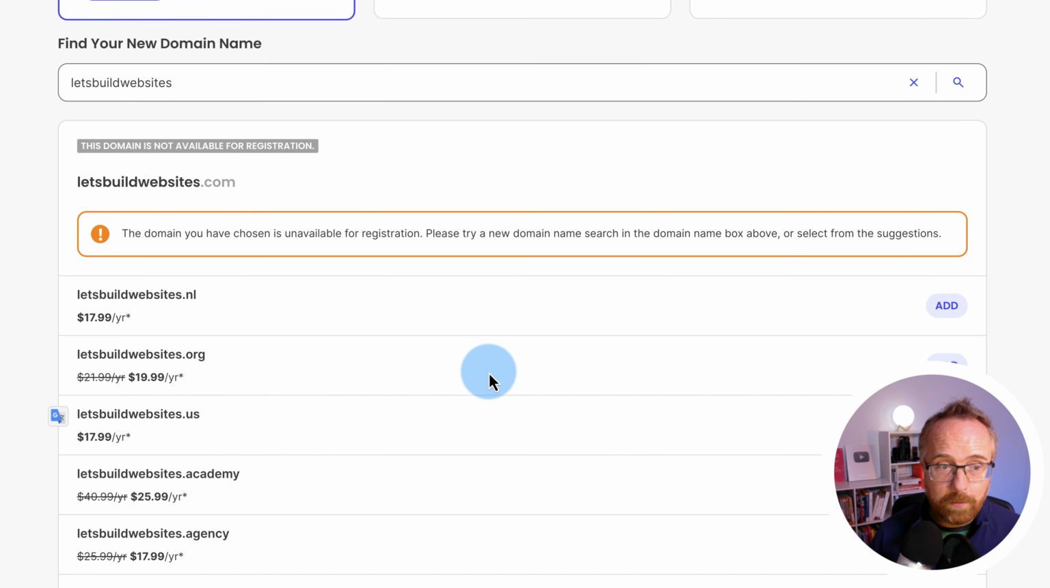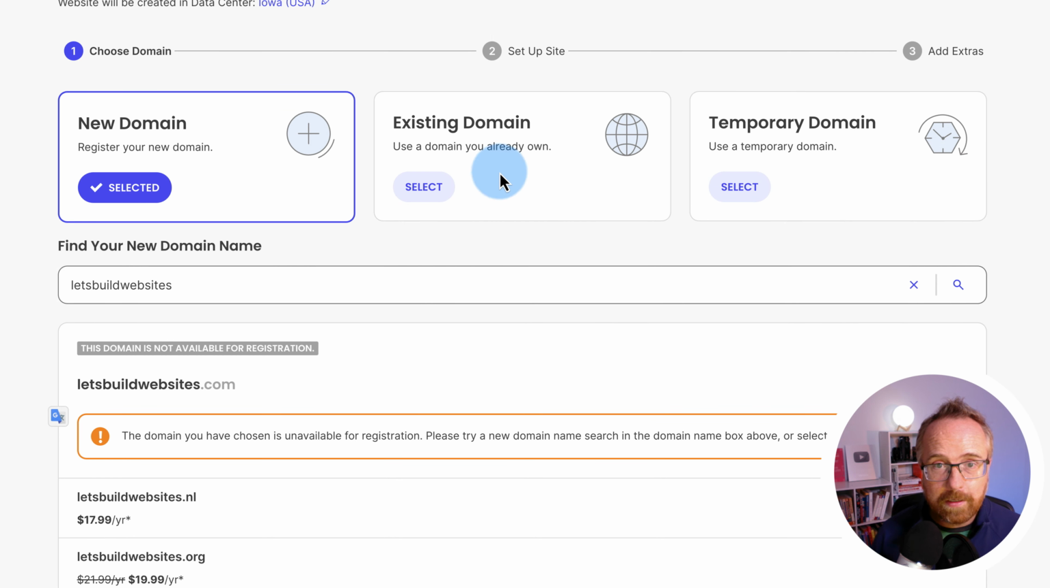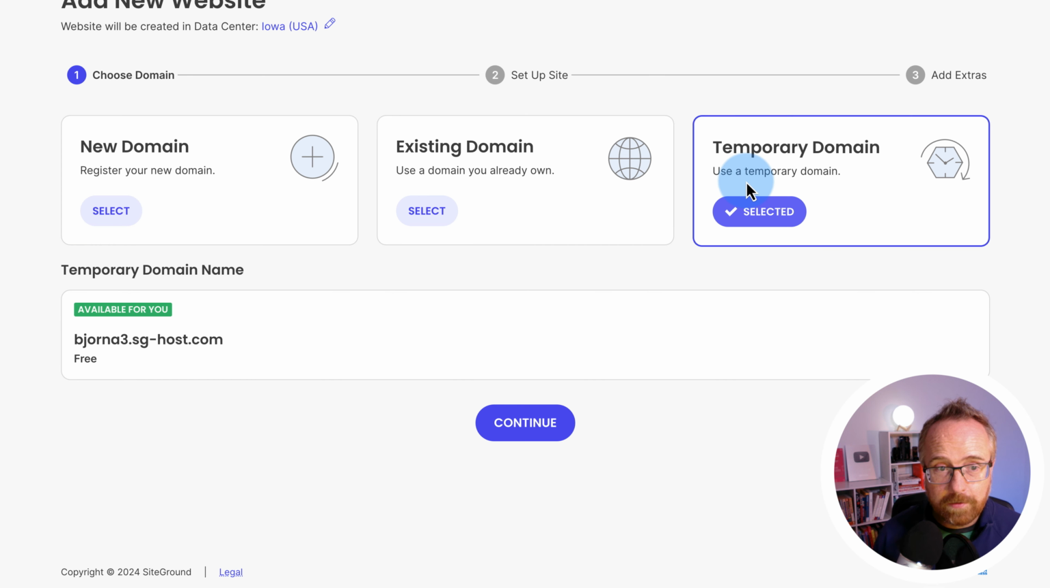Pick a domain name that you want. Click on the add button to add it to your account. Once it's there, you can then go through the rest of the steps to build the website. I'm going to choose a temporary domain for this example, and this will be it right here. And this will be the exact same steps from here on as you would have if you chose a new domain on this tab, or even if you chose the existing domain option.